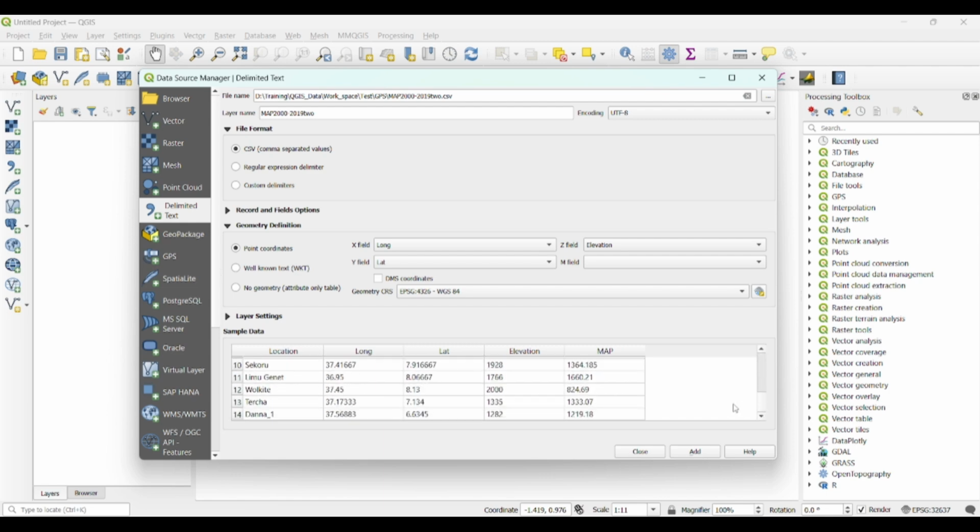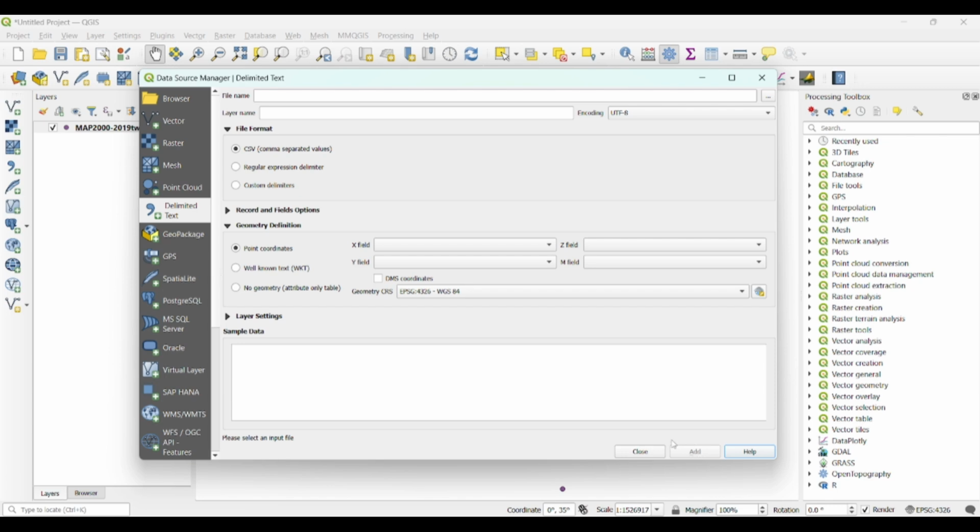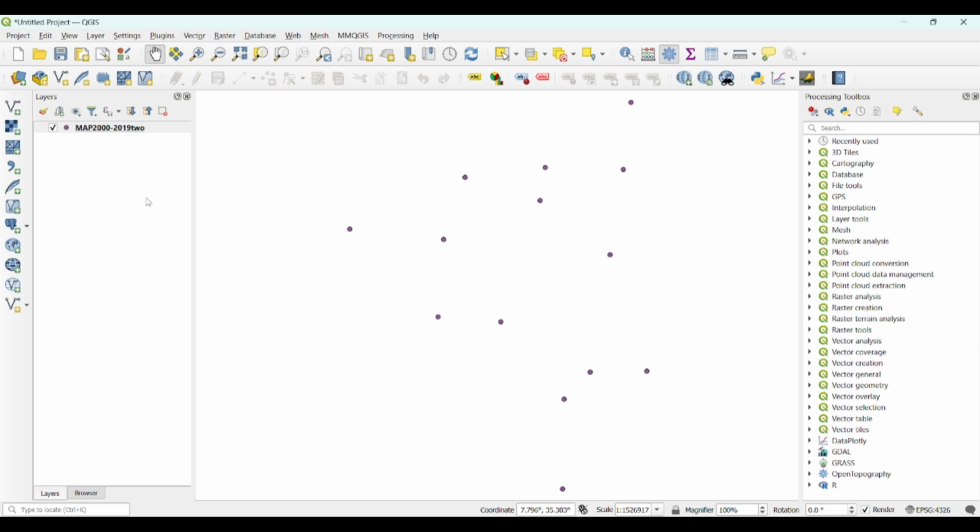So I can now click. There is no problem of coordinate reference system. It is considered as the geographic coordinate system 4326. So I can click on Add. Then I have to click on Close. Then here is, so my data is already uploaded.